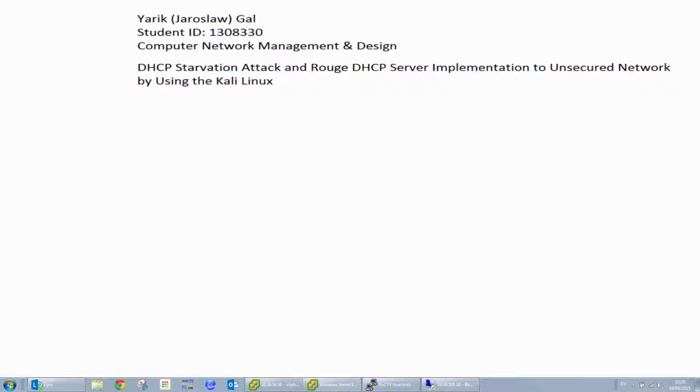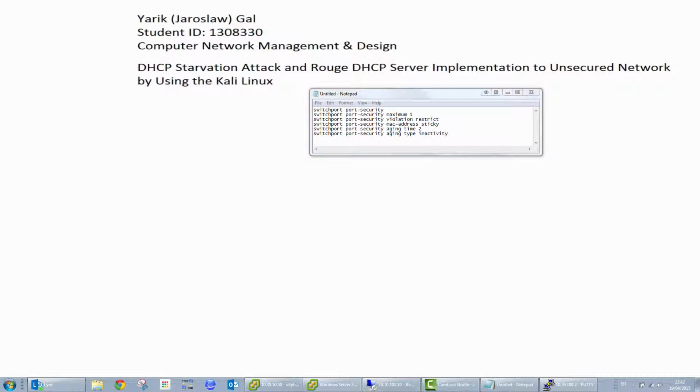In this part of my video, I'm going to show you how to mitigate DHCP starvation attacks and rogue DHCP server attacks by applying port security and DHCP snooping features to the Cisco Catalyst switches. Let's start with the port security features. The first line enables port security on a particular switch port. The second line specifies the number of MAC addresses that can be learned from a particular switch port.